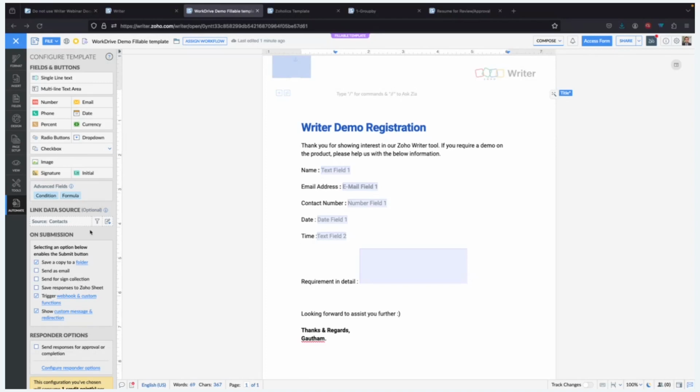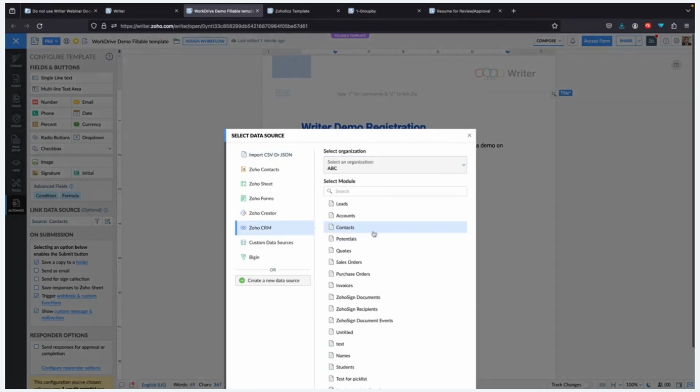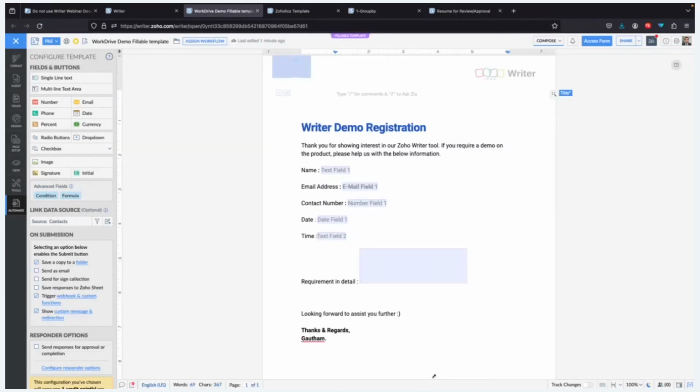So in this case, what I will do is go ahead and select my data source. So we have various data sources available where I can directly import a CSV file or select Zoho contacts, sheet, or Zoho forms as well. Here, I'll just select Zoho CRM and I'm going to choose the contacts module as my data source. So using the information available in contacts, I'm just going to pre-fill certain information and share it with users in order to get additional information.